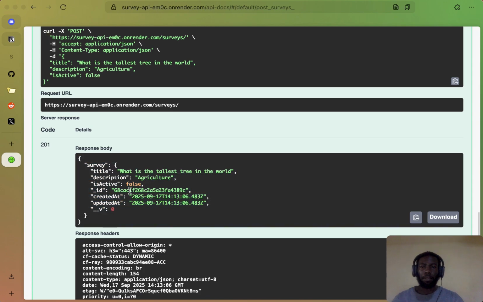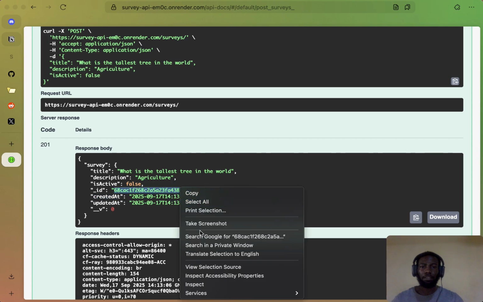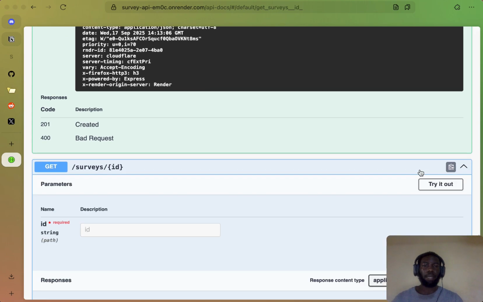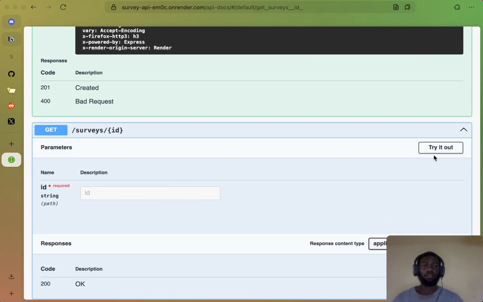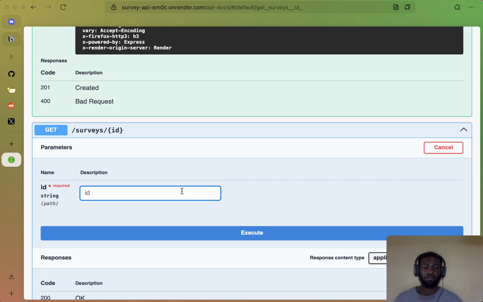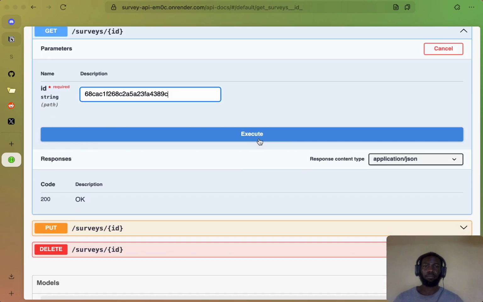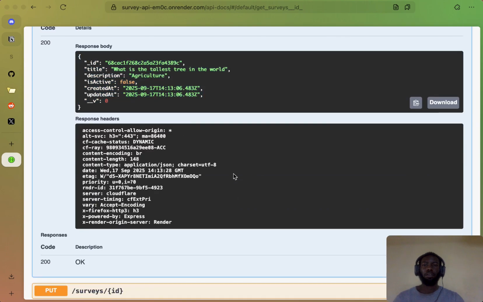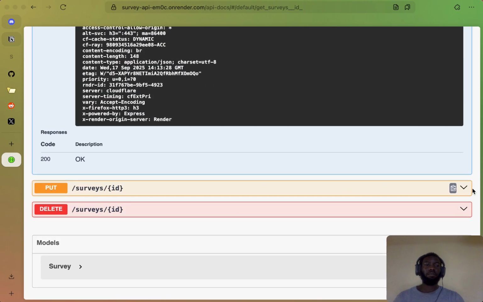So I'll copy the ID. Then let's try the get by ID route. And we have our survey here.